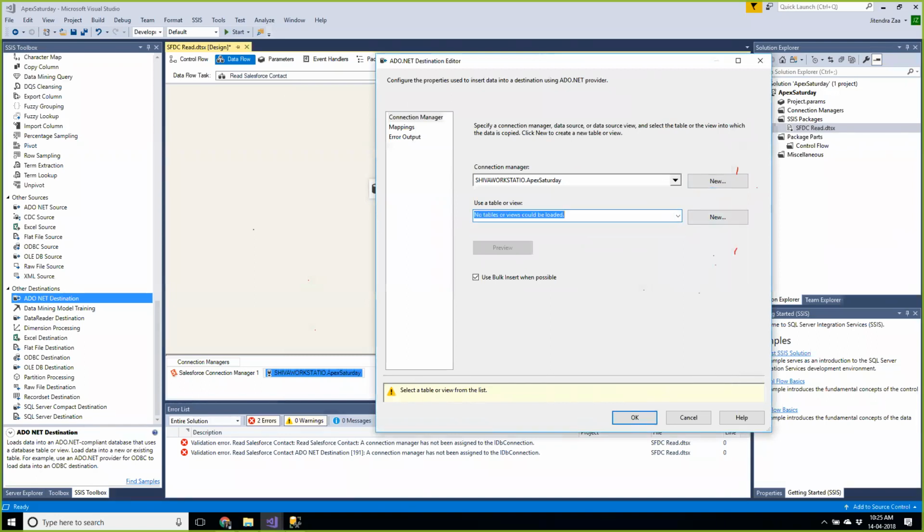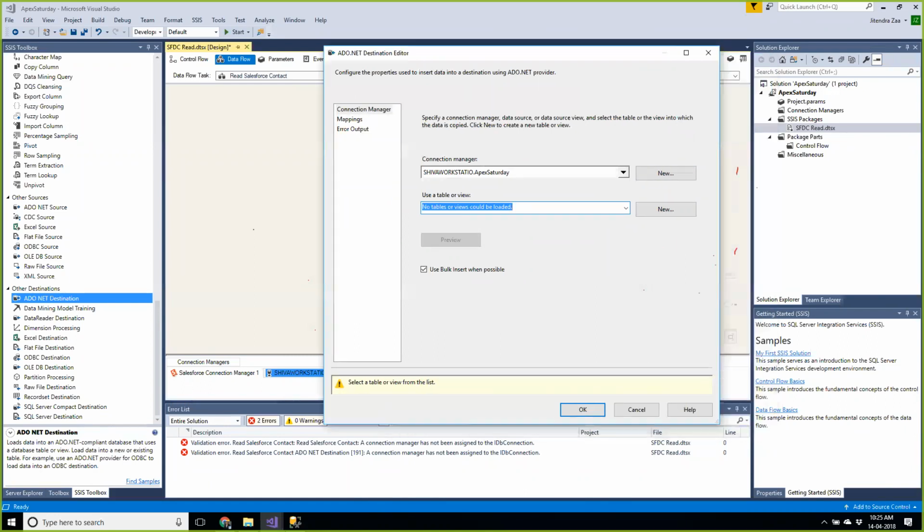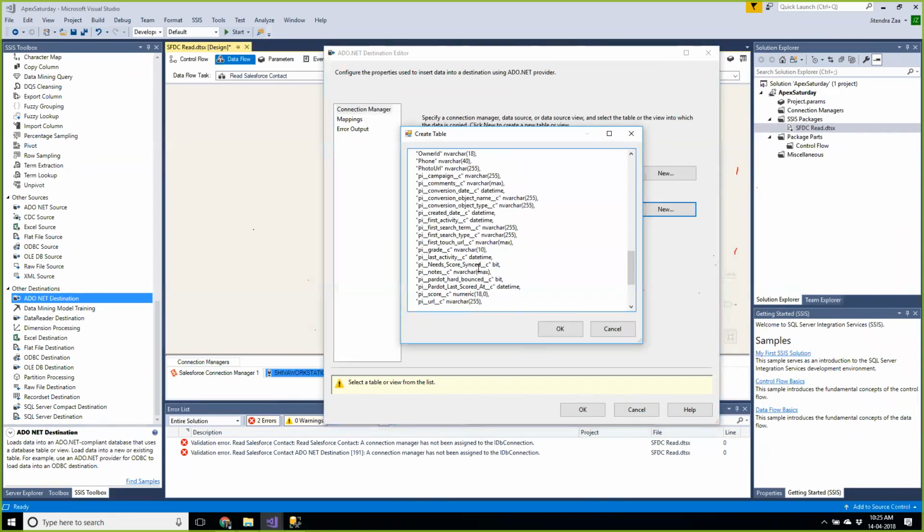So here is the best part about SSIS. You don't have to be a SQL wizard here. You just click on new and it will automatically create all the columns needed. And the question is, how does SSIS know that these are the columns we want to save? It is because of the arrow which we drag and drop here. So all I would be doing here is renaming the table to SFDC underscore contact.